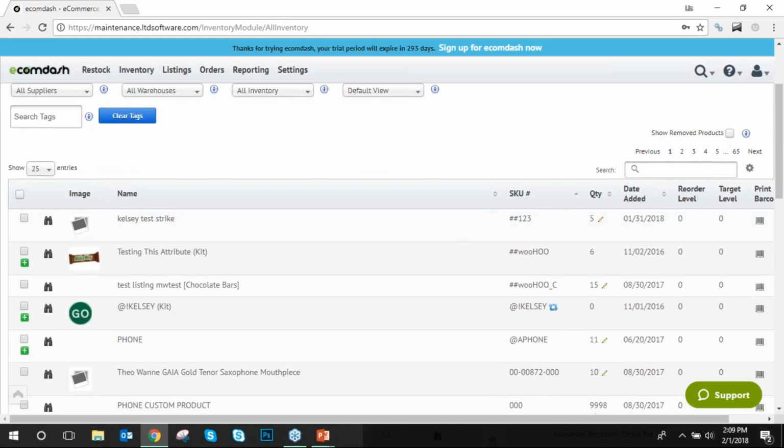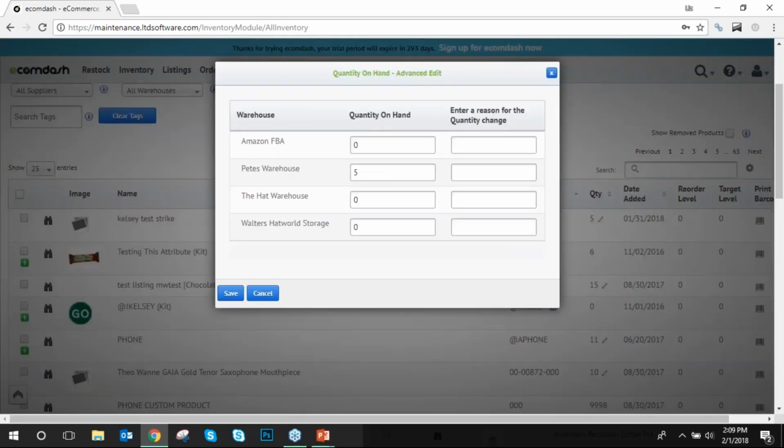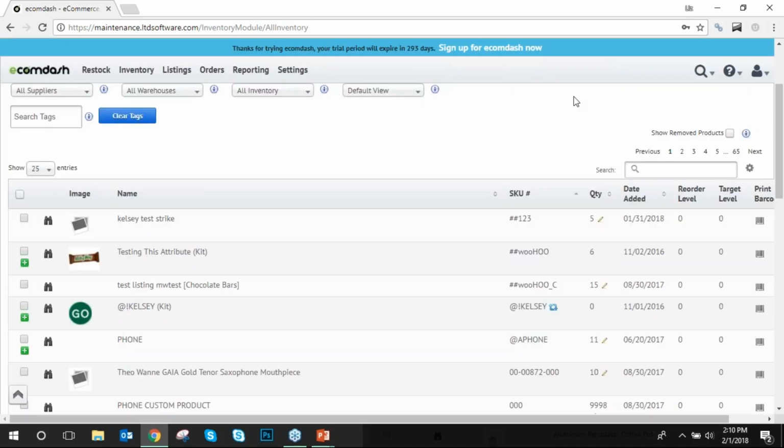Within this inventory management screen, you also get a very quick view of your quantity for the products. So I can click on the pencil in the quantity column, and that's going to show me all of my warehouses within Ecomdash, as well as what my quantity for each warehouse is. As you can see, I currently have 5 in Pete's warehouse. If I wanted to add 7 to my Walters Hat World storage, I could just simply change the 0 to a 7, click save, and then it would add that quantity to my allotment.